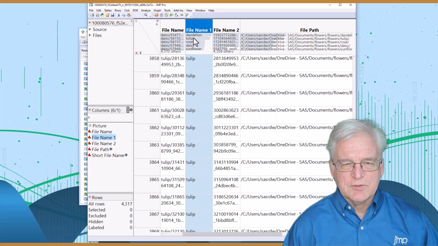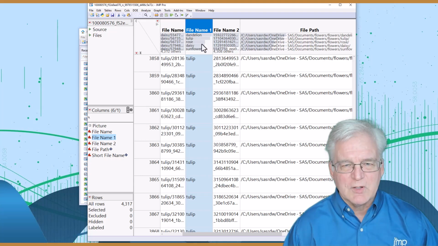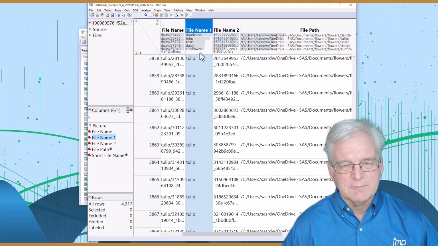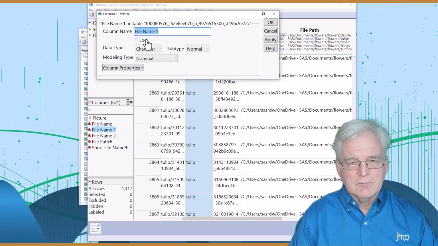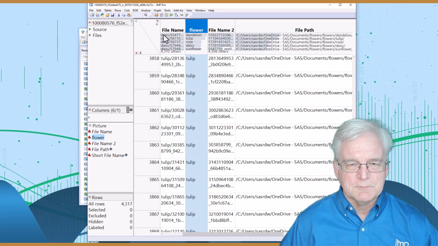We can see from the little distribution utility that we have roughly around the same number of flowers, a little bit more dandelions and tulips than others. But this seems like a pretty good setup for machine learning. Just for convenience, let's rename this column to flower so we have it for future analyses.